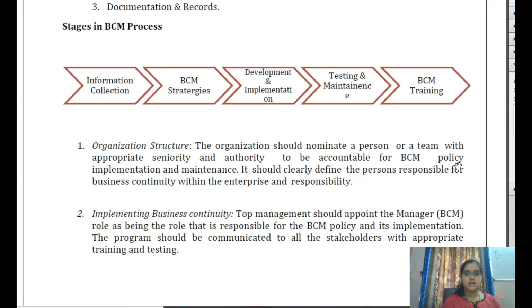It contains information collection, BCM strategies, development and implementation, testing and maintenance, and BCM training. So what happens in these phases? First thing is information collection. Here all the required information that the enterprise has must be prioritized, and the information about the organization, various products and services are then categorized and prioritized as per what is required, what must be delivered, and depending upon this information requirement, we will be selecting the business continuity management strategies.